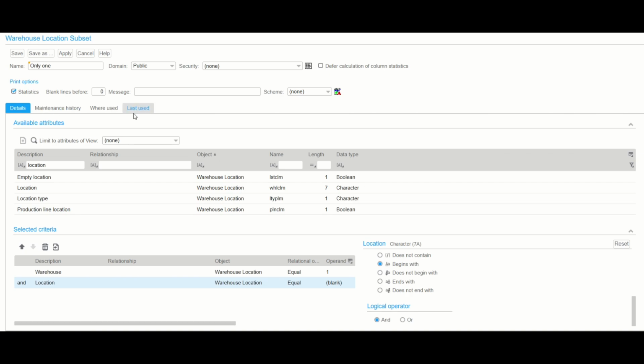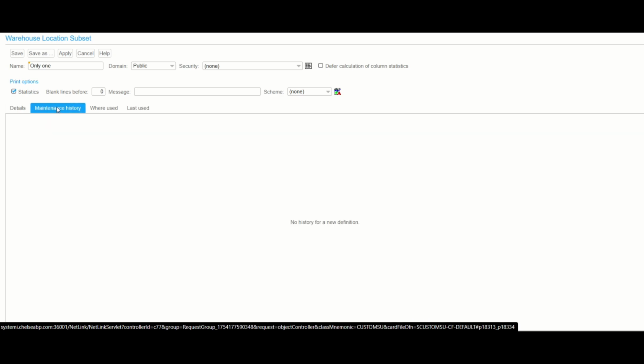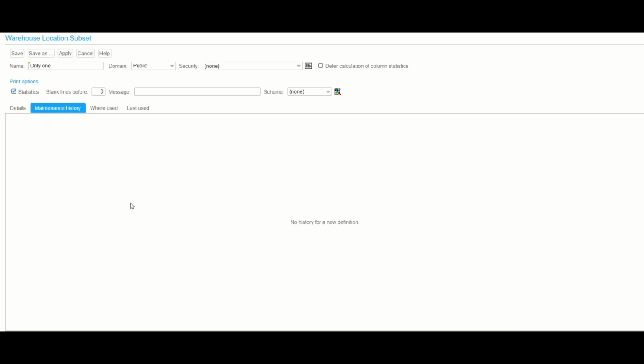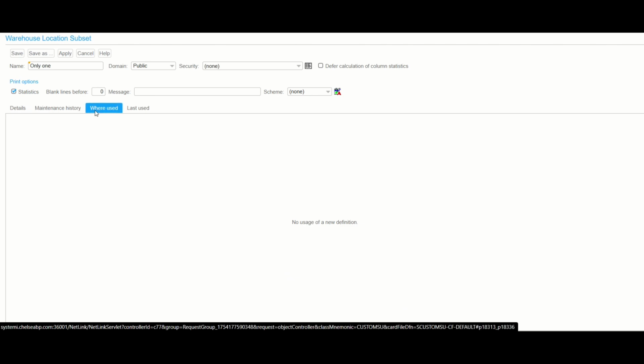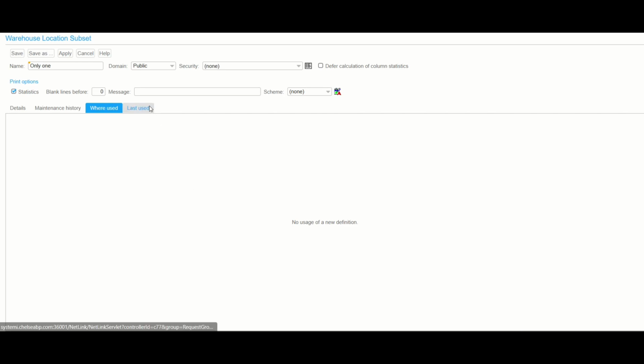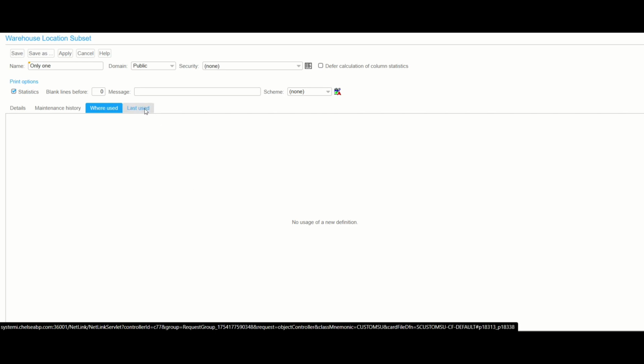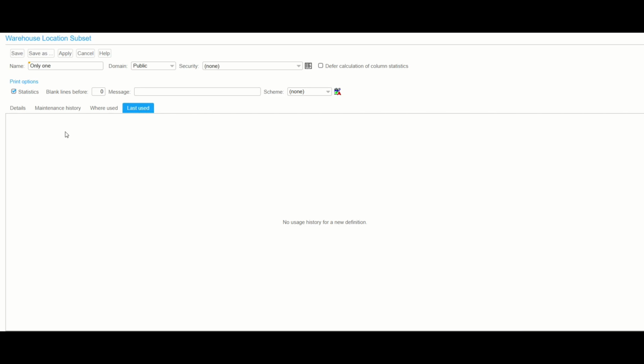So some other features here, I will talk to at another time about maintenance history and the where used and last used on these. Actually, let's talk about it now. Maintenance history will show every time a change is made to a subset or a view or a sort. It'll say where it's used, which isn't really totally relevant on here. And it'll also tell you the last time it was used, and it actually gives you some dates.